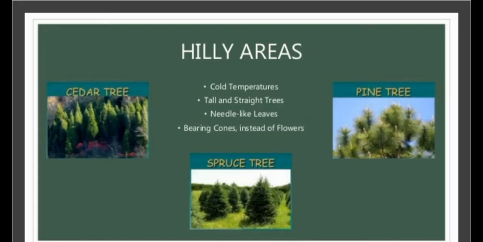First, in hilly areas. In hilly areas, the temperature is very cold. So, the trees are tall and straight. They have needle-like leaves and they bear cones instead of flowers. Some examples of trees in hilly areas are spruce, pine and cedar tree.